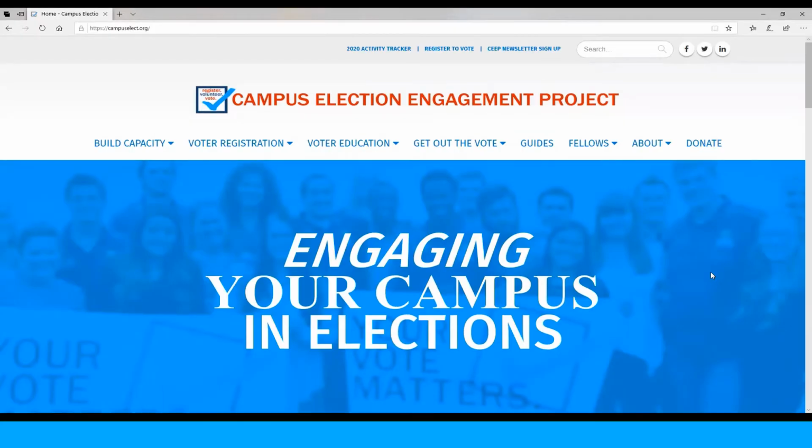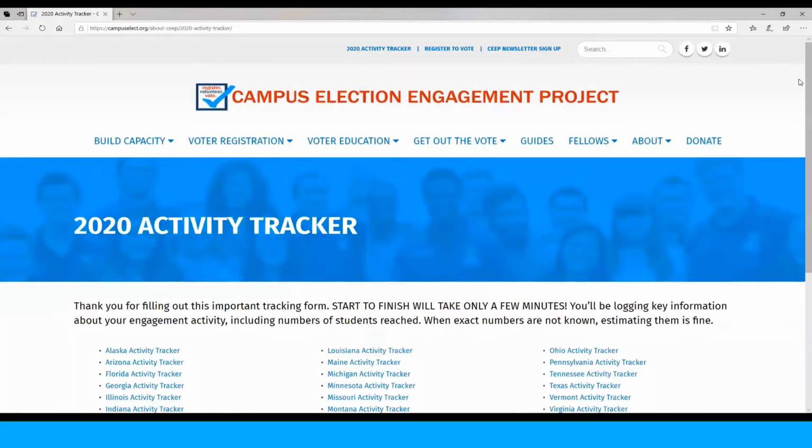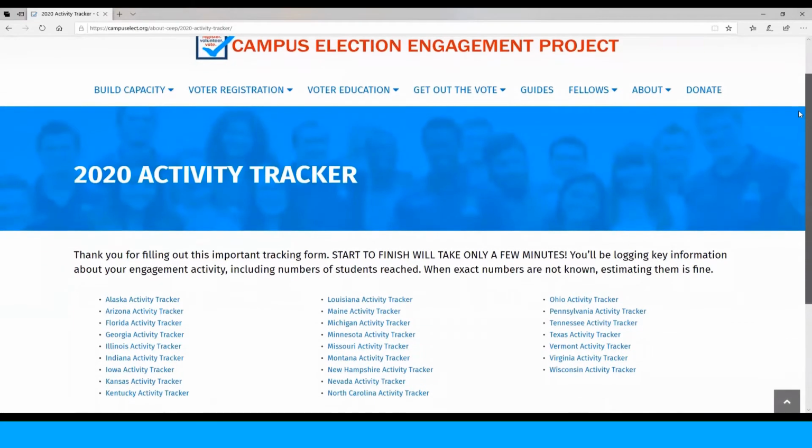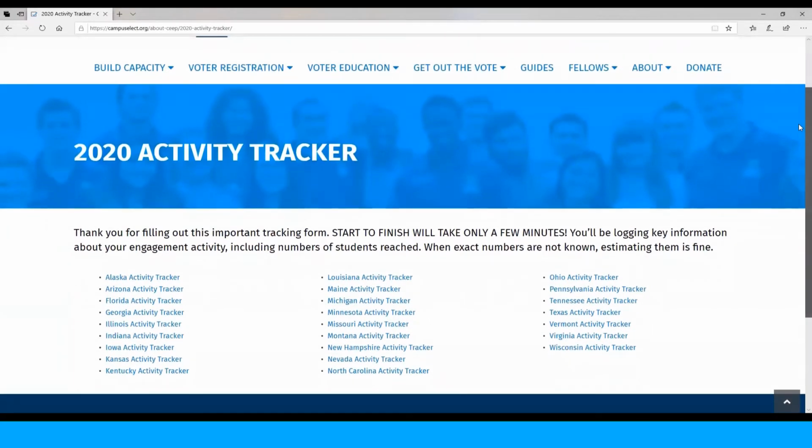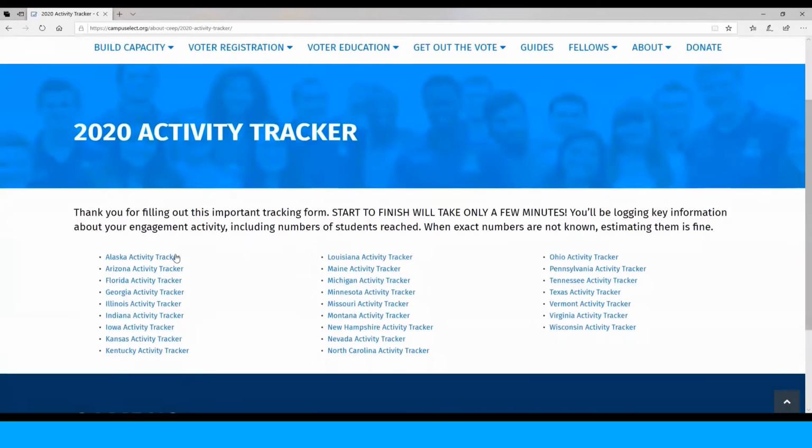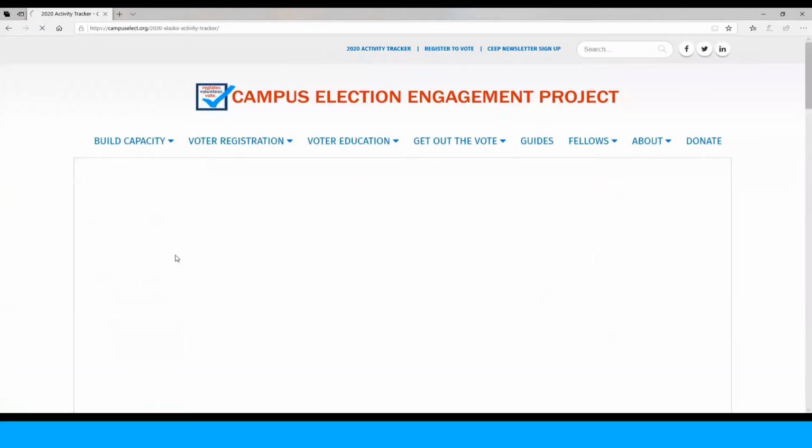To access the Activity Tracker, you will want to go to our website, campusselect.org. Once you are here in the top header, you should see an icon that says 2020 Activity Tracker. This brings you to a page with all of the activity trackers we have for this fall. So if you are a fellow in Alaska, you will hit the Alaska Activity Tracker. If you are a fellow in Maine, you will hit the Maine Activity Tracker. And so for this example, I will hit the Alaska Activity Tracker.